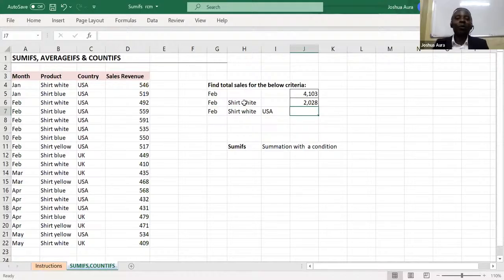So then I would want to give you an assignment now. Could you kindly try to give me the February chart white USA? The white charts which were sold in the USA in the month of February. Please give me the figure there. Try your best and give us a figure there.